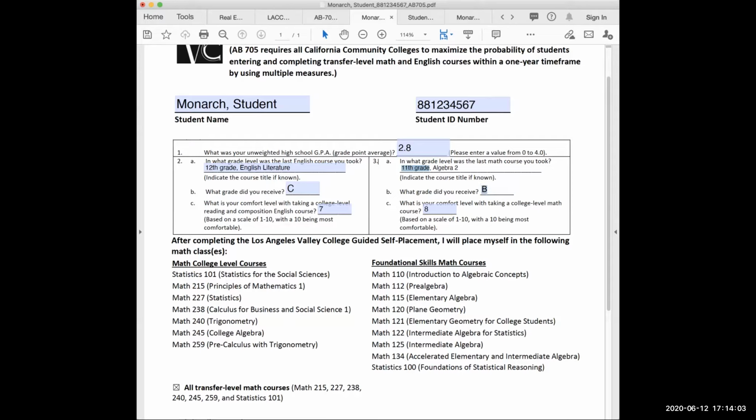Again, what grade did you receive? I was a little stronger in math, and that's seen also by my comfort level ranking of an 8 out of 10.